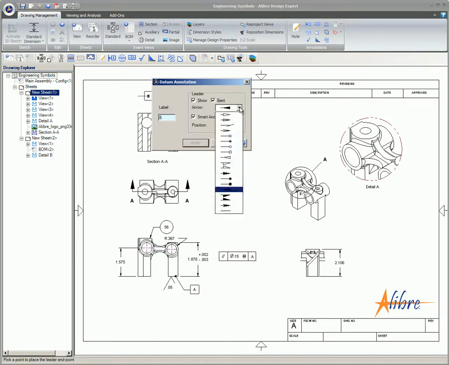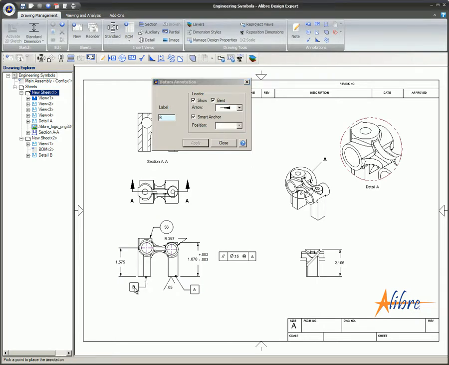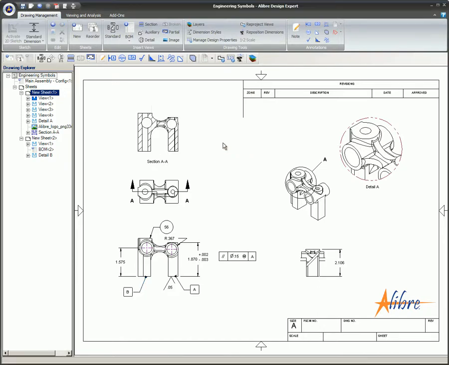Datum. The datum symbol indicates the relationship between the feature that is toleranced and the designated features of the part. To use this symbol, select the view where you want the symbol to be placed, click on the screen where you want the leader to start, and click again to place the text box. Do not worry if you do not get it in the correct location the first time. If you hold the Alt key, you can click and drag the entire symbol to a new location.